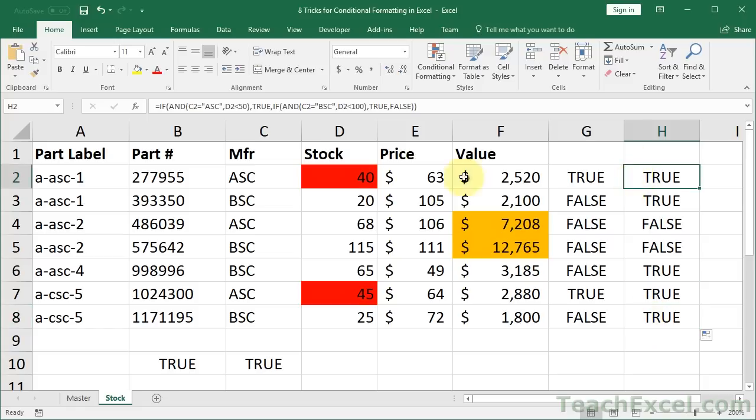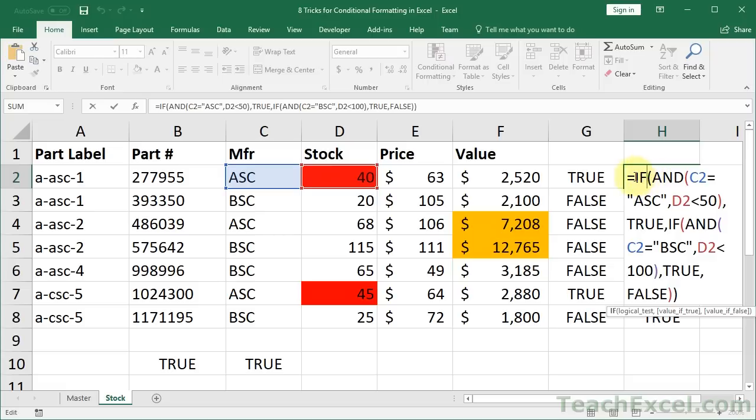Now let's see, true, should be true, yes. We go to the BSC, BSC, less than 100, yes, reorder. Here, ASC over 50, nope. Here, BSC over 100, nope, no reorder. So it's much more helpful to troubleshoot it like this in your spreadsheet, as I've already mentioned. And now we've got this nice, neat, long, complex formula that we can copy in here for conditional formatting.